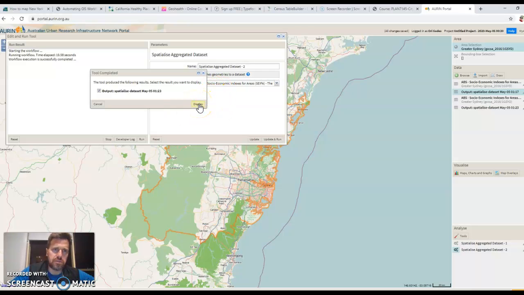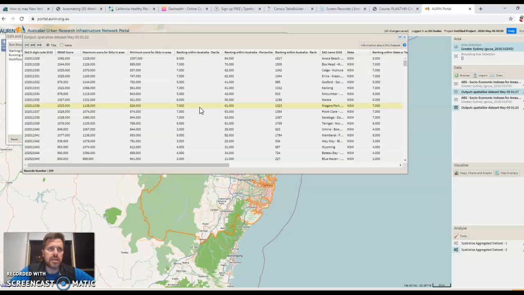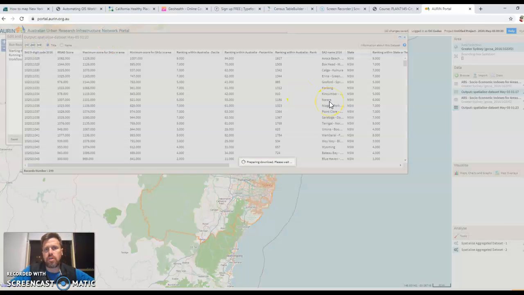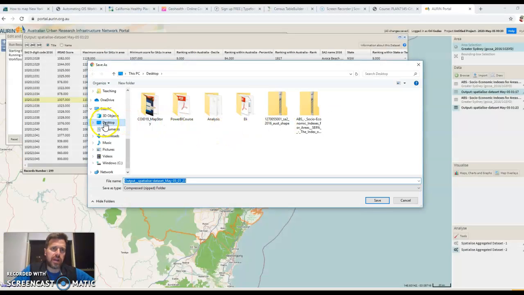So it looks like it's done. So I'm just going to say display, and as you see now, when I'm looking up on the left, there's a new option that says shapefile. So I'm going to double click on the shapefile option, or the shapefile button, and I'm going to download this onto my computer, onto my desktop.